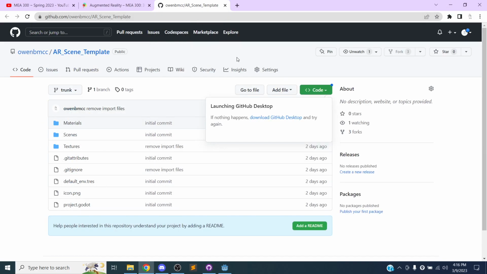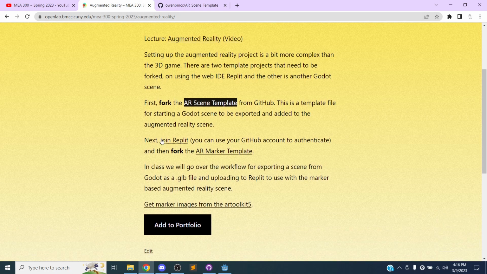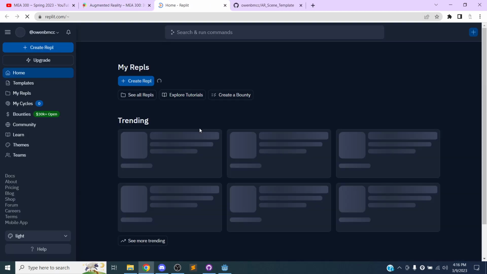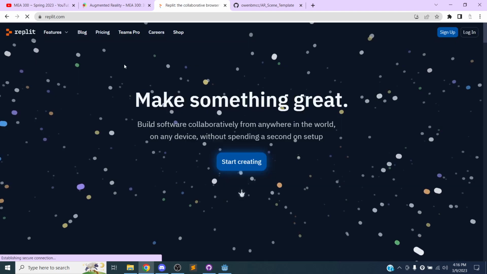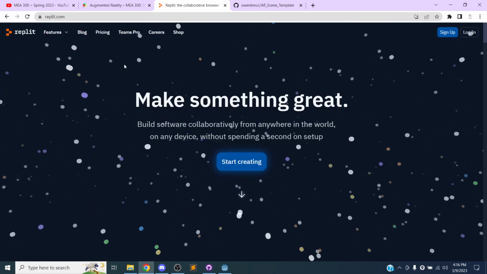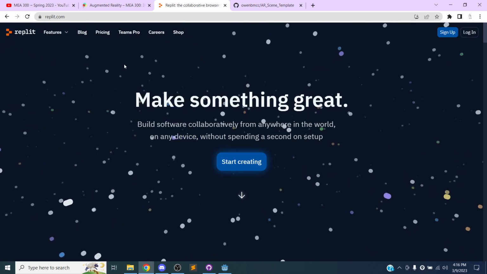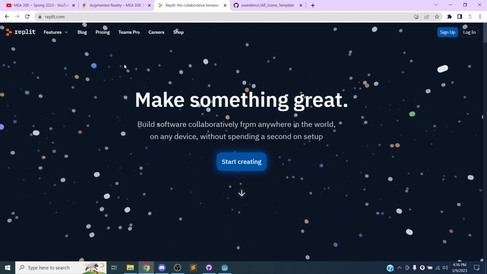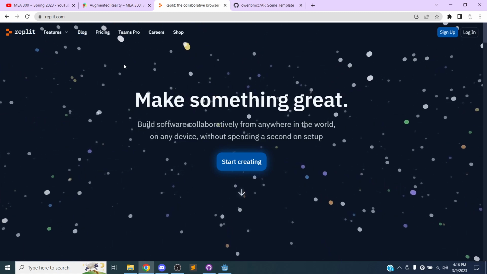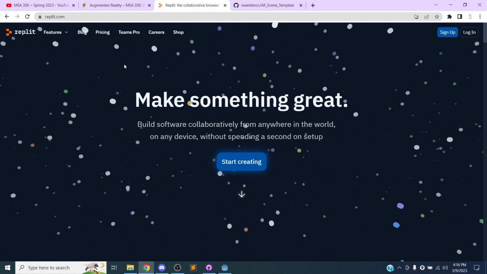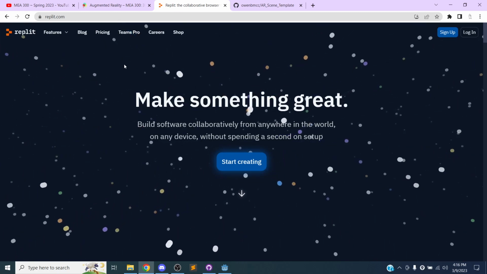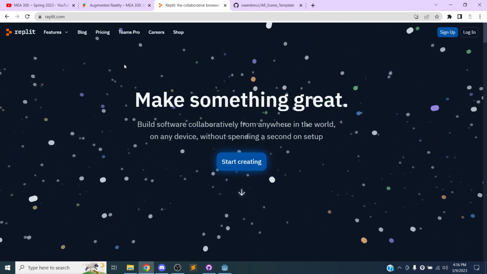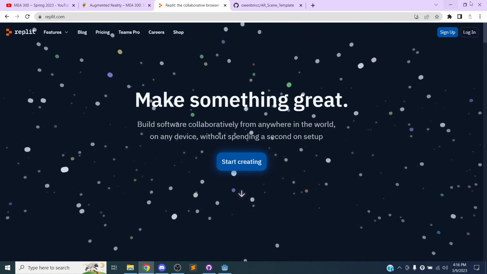Okay, so the next part is a little bit similar, but we're going to be using a different program. So the next part we've got to do is go to Replit. You may have used Replit before. I'm going to log out real quick. If not, fine. Replit is a web-based IDE, and it's a really nice, robust platform for developing, mostly for the web, but also for other types of code. And one of the nice things about Replit is you can fork projects and publish projects directly from the interface.